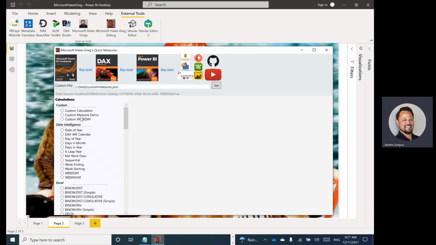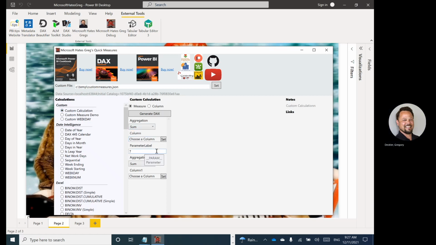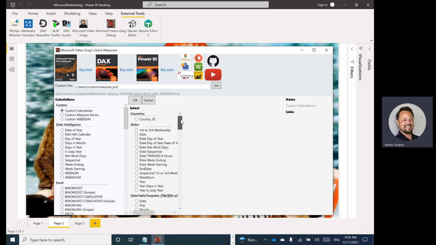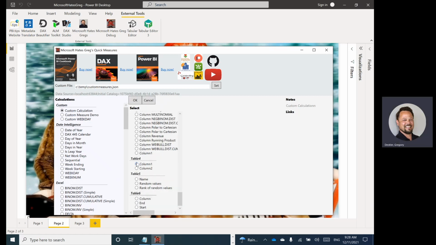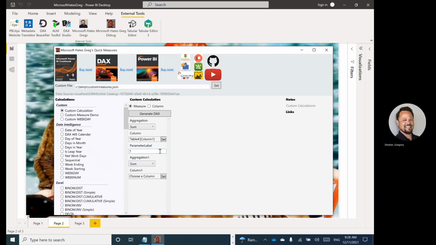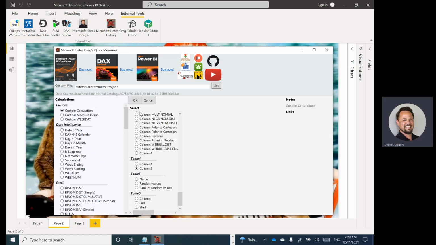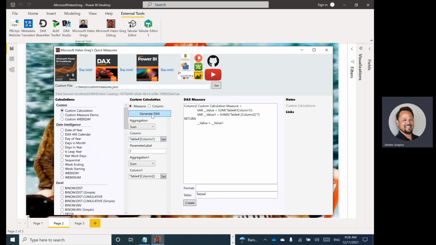So now our calculations show up. Now when I click on custom calculation, as you can see, I've specified aggregation, I've specified column, and then I've specified parameter, and I've specified aggregation 1 and column 1. Now we can use this, right? This will all work. We'll just choose out of table 4, and then we'll choose column 2 out of table 4. And if we hit generate DAX, there we go. We have table column, and then we have table column times parameter 7. We change our parameter to 10, generate the DAX.